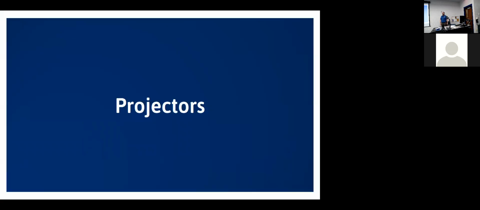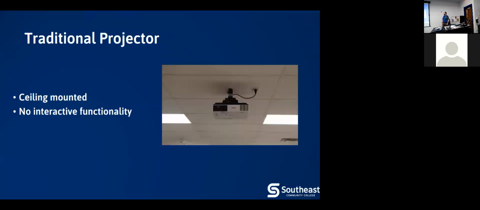In terms of projectors, there are two main kinds of projectors that we use across the campuses. A traditional projector is like the one here in this room. It's going to be ceiling mounted. It has no interactive functionality. You just turn it on and it will project onto a screen. That's kind of what everybody is used to.